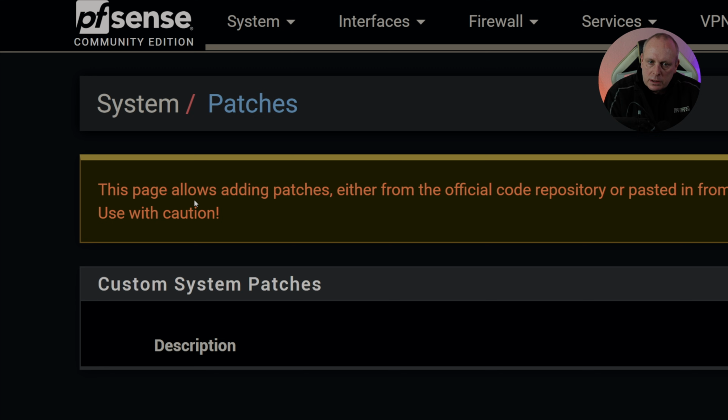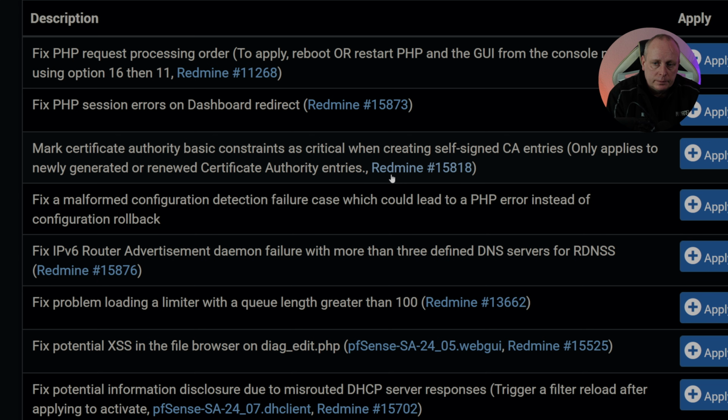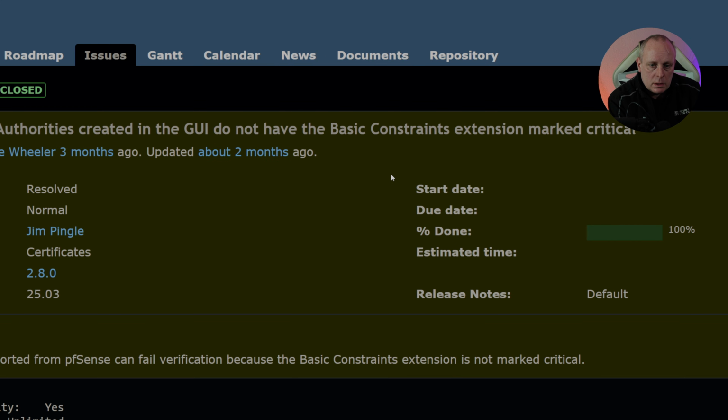Straight away, the title at the top says this page allows adding patches either from the official code repository or pasted in from email or other sources. Use with caution. As you can see, there's a lot of patches that you can apply. From the first one, fix PHP request processing order, fix PHP session errors, mark certificate authority basic constraints, fix a malformed configuration detection. And as you can see, most of them also have the link to the Redmine issue as well. If you click on that, you can follow through and read more on exactly what that does, and the full description is available.